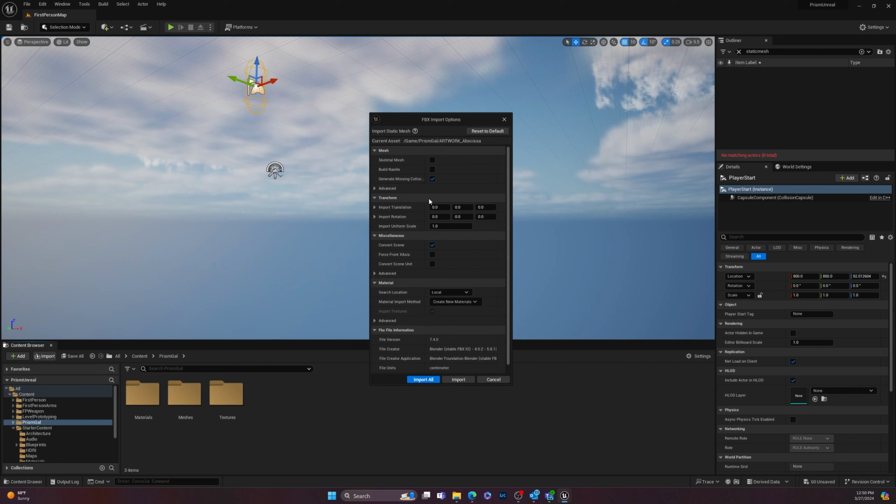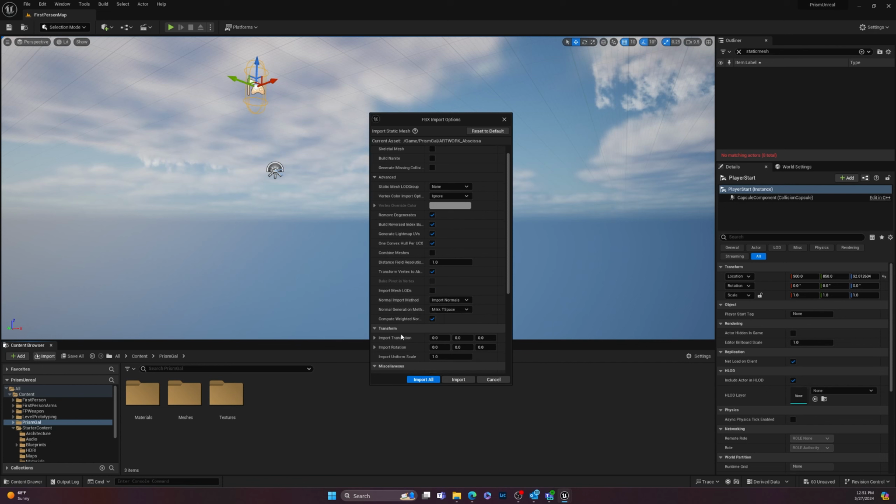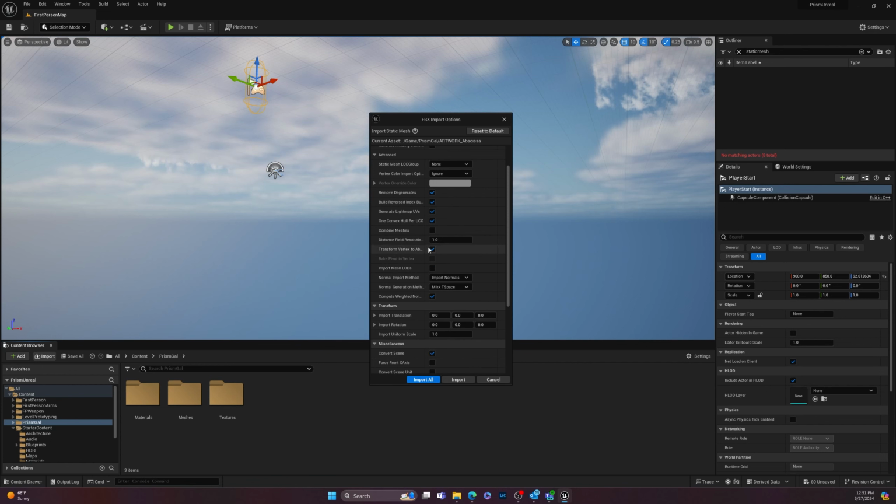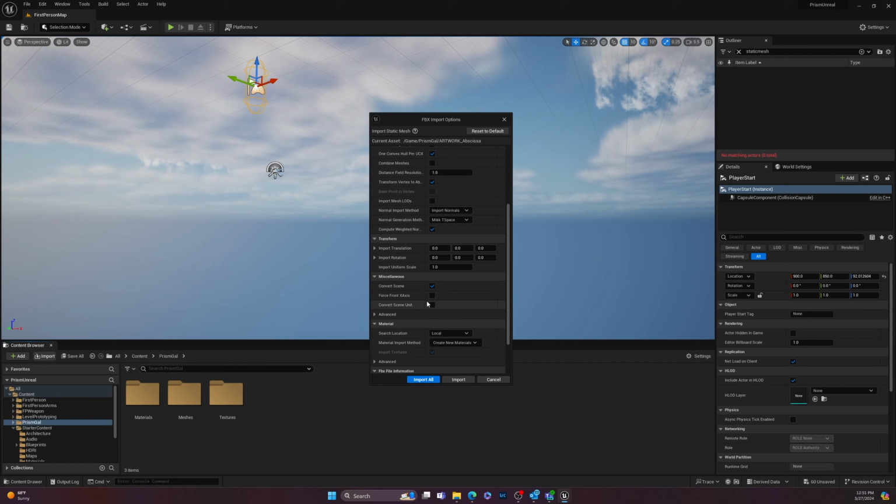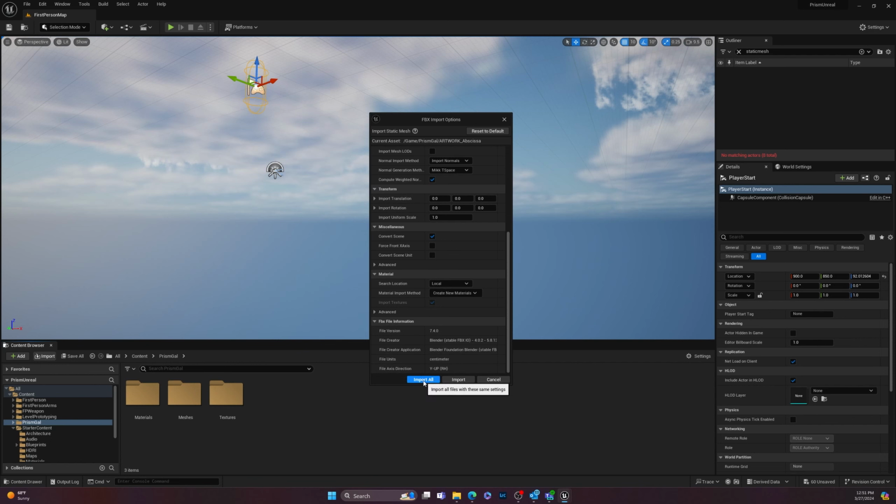Now this is really crucial. If you mess this up, it could screw up all your UV maps, and everything could just be a complete disaster. So do not mess this part up. Okay. So I'm going to go to advanced here. And I'm going to unclick generate missing collisions because I'm going to create them myself. I want to go down here a little bit more. Where's generate light map UVs? Turn that off because we've got our UV maps coming from the software that we used previously, which is either Blender or Rhino for some of you. And I'm going to go ahead and hit import all.